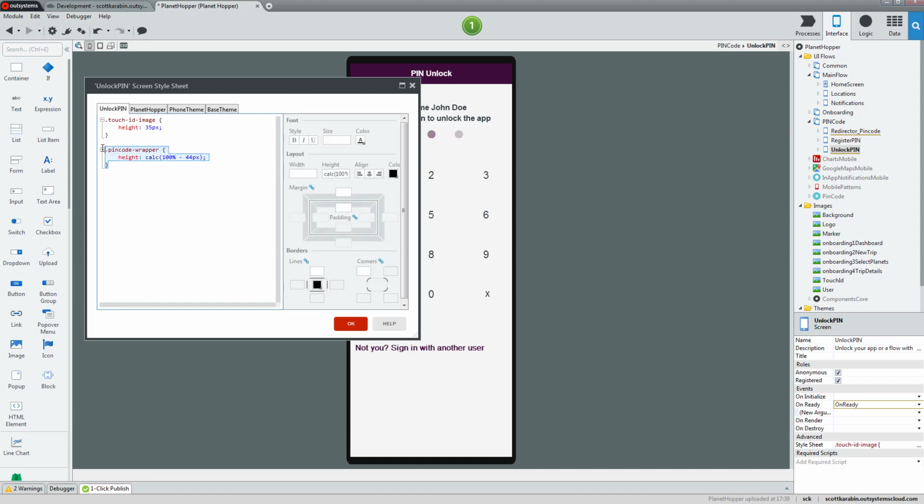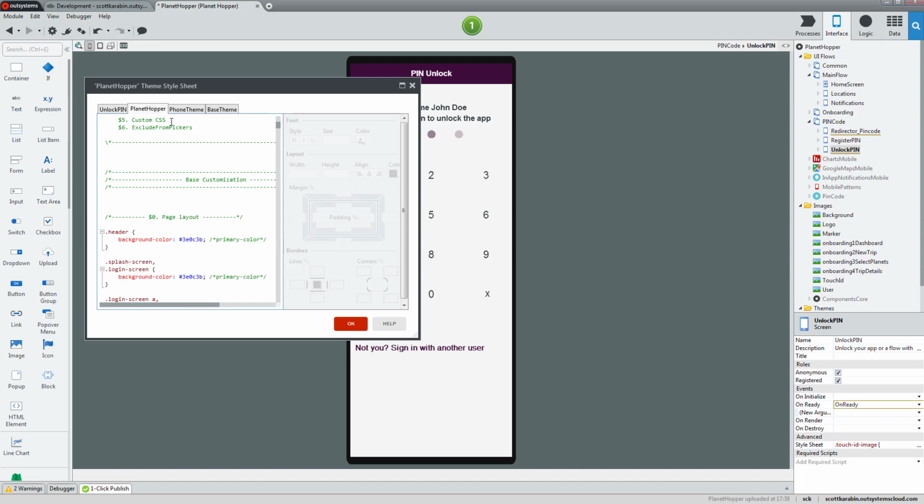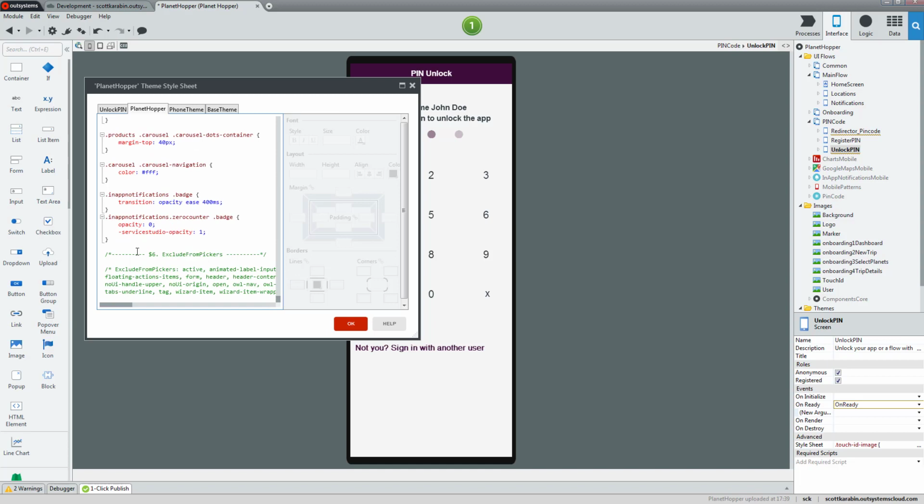We're going to steal the pin code wrapper that it's using here, and I'll copy that, and we'll go over to the PlanetHopper, and we want to do the custom CSS. So we'll scroll all the way to the bottom, and right above the bottom comment, let's paste the pin code wrapper. And we not only want this to apply to the pin code, but we'd like it to apply to the splash screen, and we'd like it to apply to the login screen.